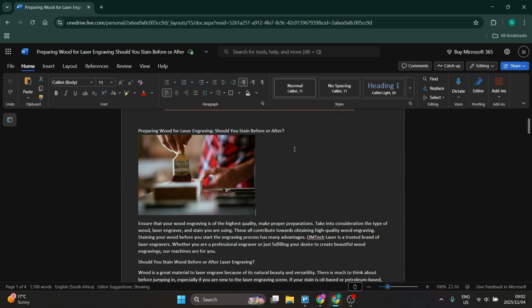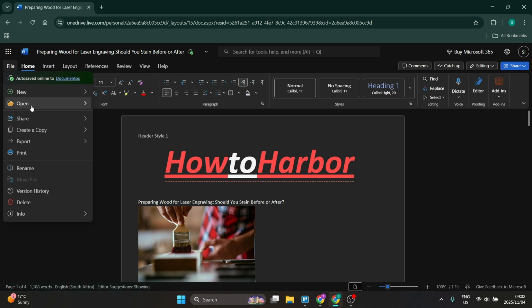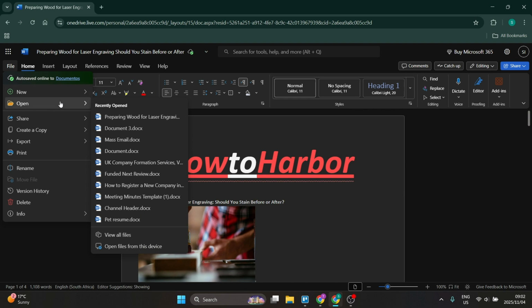Ladies and gentlemen, we are now in Microsoft Word on the web version. On the left hand side you will see a ribbon at the top here. You're going to go into File and you're going to come down here and look for Open. Now these are all recently opened documents. These have been created in Microsoft Word.